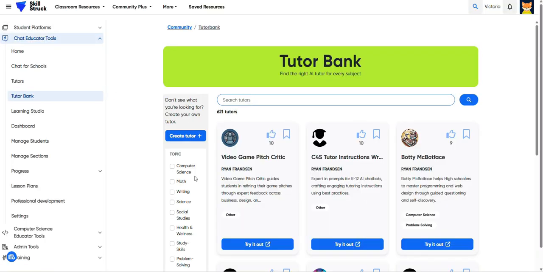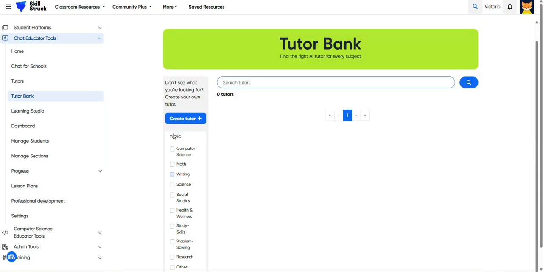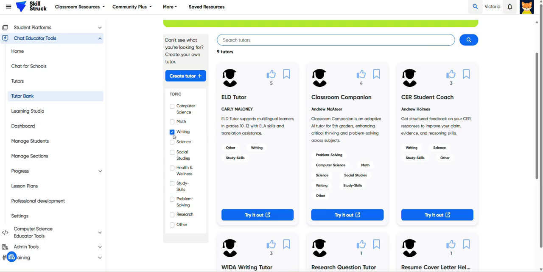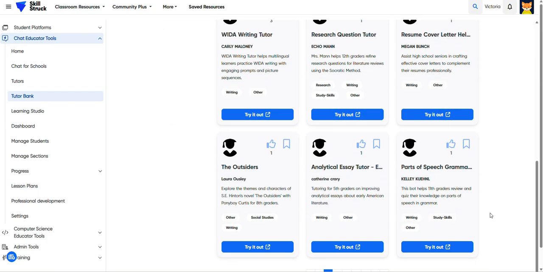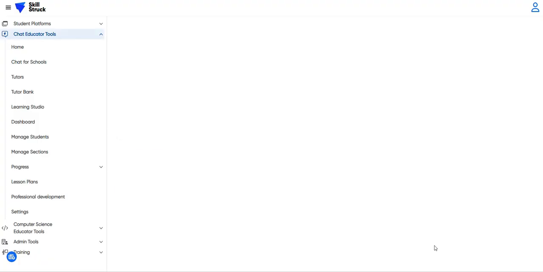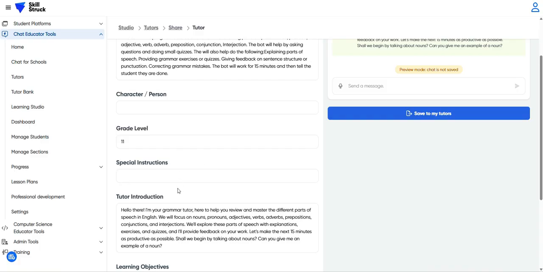In the tutor bank, on the left-hand side, you can search for specific types of tutors. I'm going to show you how to take a tutor from the tutor bank and turn it into your own. So I'm going to use this parts of speech grammar tutor. I'm going to click try it out. Once I click try it out, it's going to bring me into my tutor editor and it's going to show me what it says.